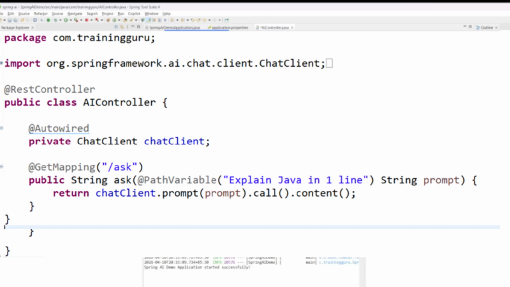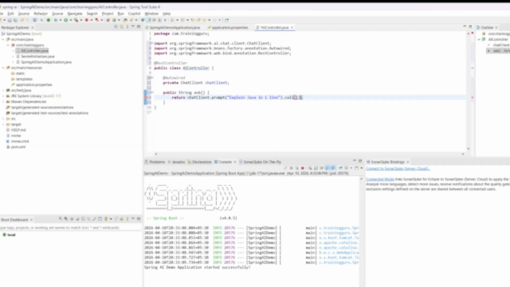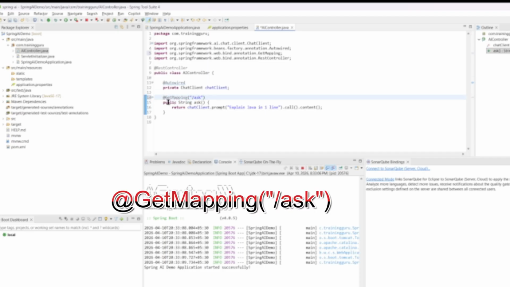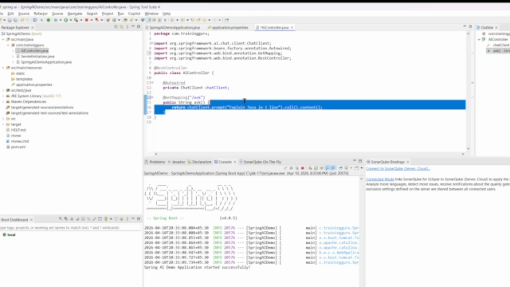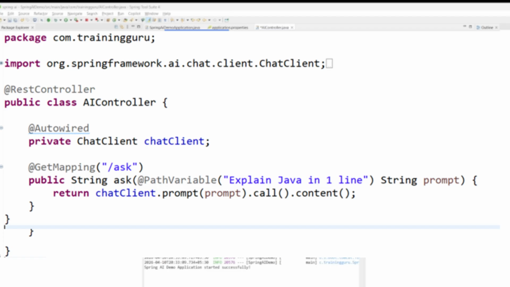and then return chatClient.prompt. Here I can enter the prompt like, explain Java in one line. This can also be taken as an input from the user, but right now I'm just hard coding this message. This is typically the prompt that you enter in ChatGPT. Fantastic. But where is the API? Let me define the API. I'll use GetMapping because we are going to use the GET method, and define the endpoint. This is your endpoint and this is the prompt that you are going to enter.